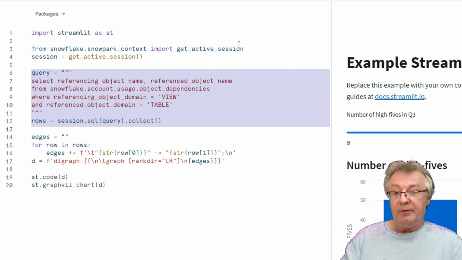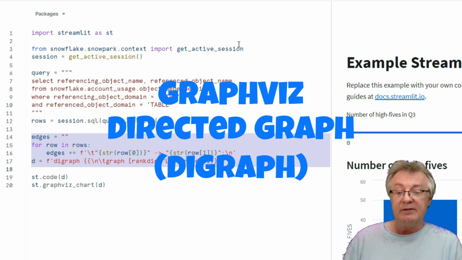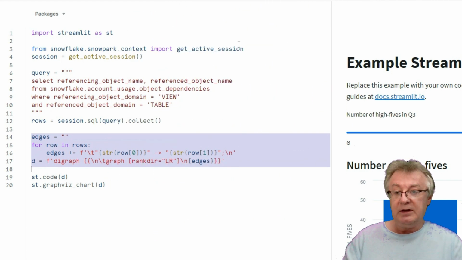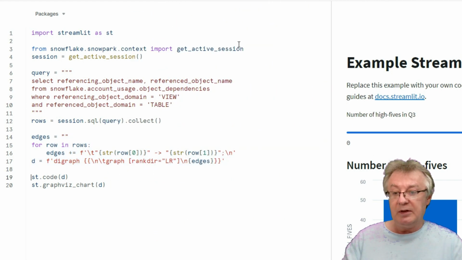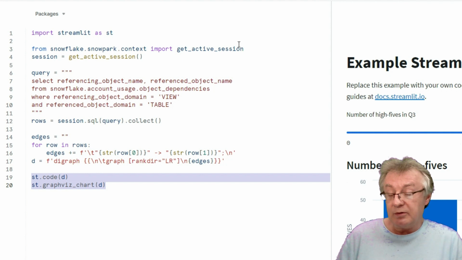We follow with a sequence of generating a digraph in DOT notation for GraphViz. And you can see here, we will pass this to st.code to display the generated code and to render this as a graph with the GraphViz chart. So these are both facilities, components, or controls. These are actually display controls, output controls in Streamlit.